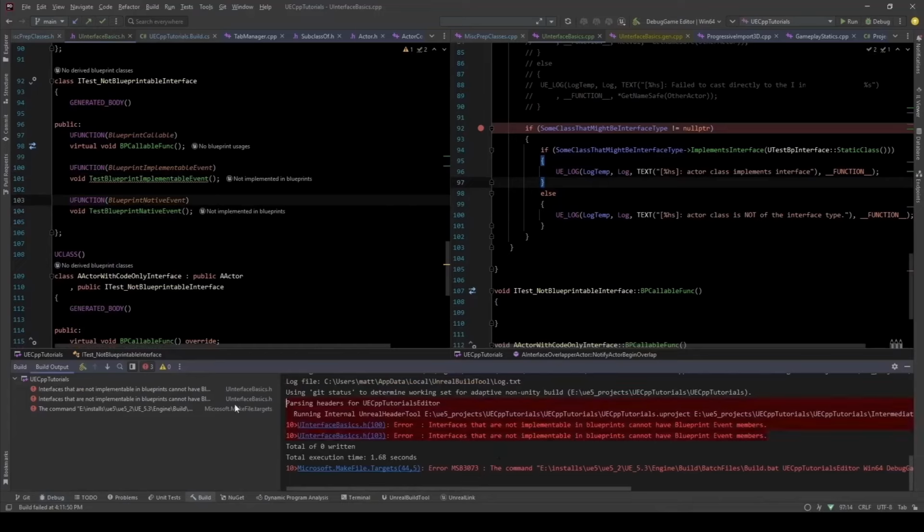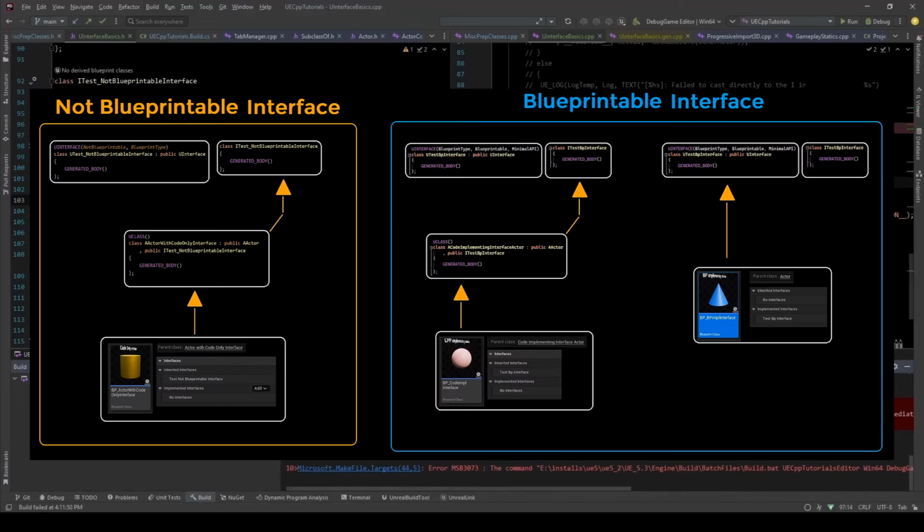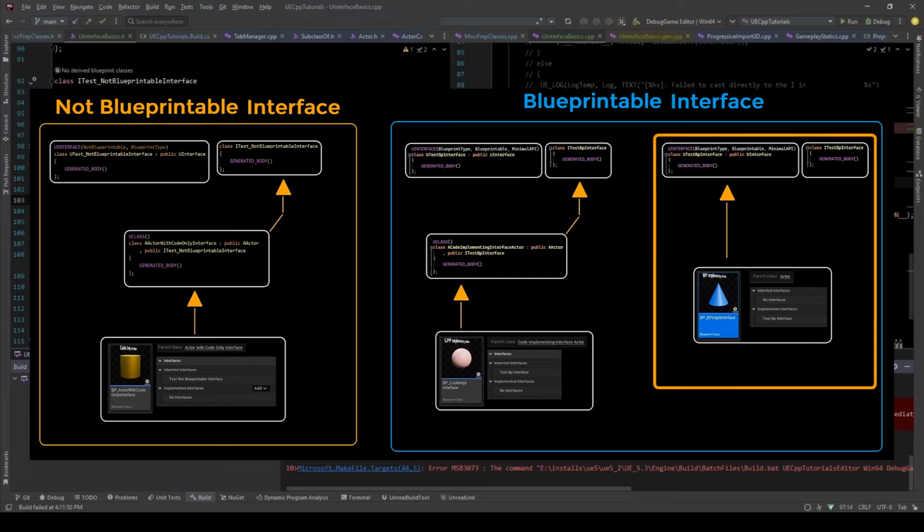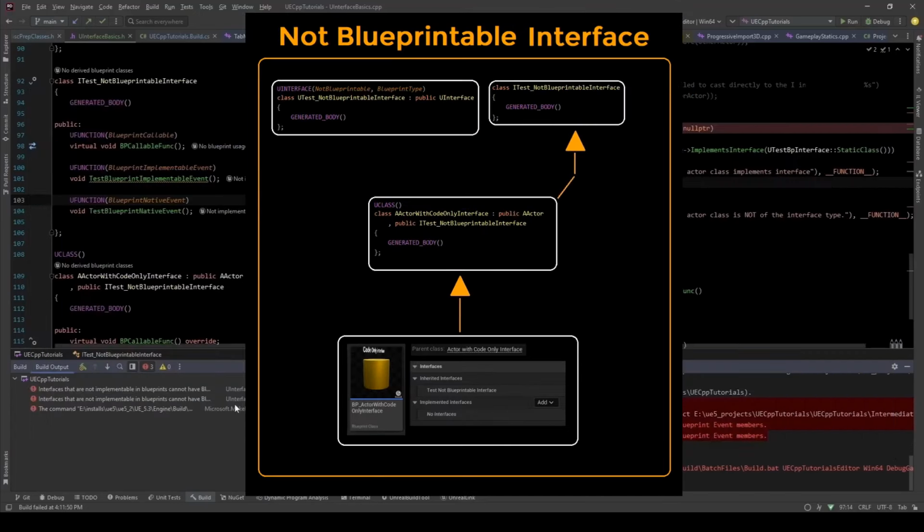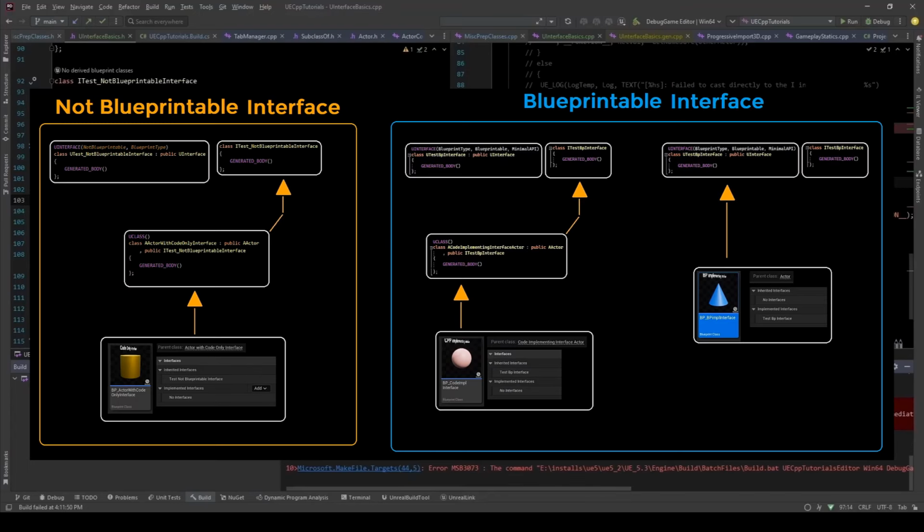And if we run the compiler, we get a compile error saying we cannot have Blueprintable events in a not Blueprintable interface. And if you think about it, back in the mental model, we don't have an IInterface for Blueprintable interfaces that were inherited by a blueprint. This one is saying it's not Blueprintable, so we don't have that issue. That's why we can use BlueprintCallable.